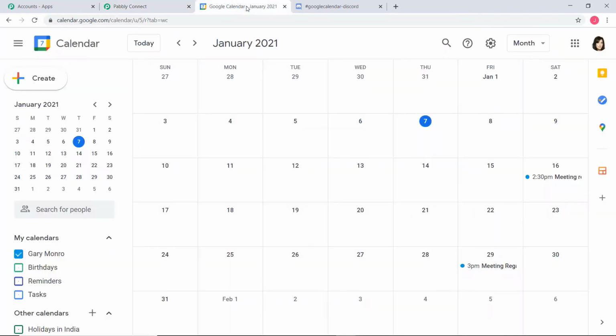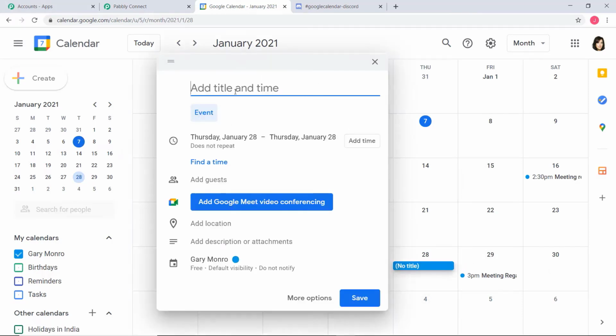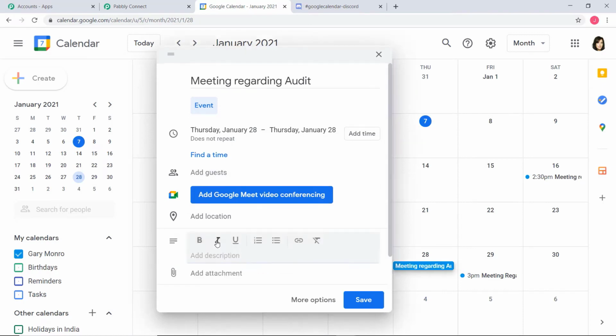So I'll go to my Google Calendar and now we are going to create an event over here. So now here I am going to create an event on 28th Jan. So here you can see 28th January. Let us create an event over here. Meeting regarding audit. Okay, the date is going to be the same. Add guest. If you want to add some guest, you can directly add here. Location, description. Meeting for audit.